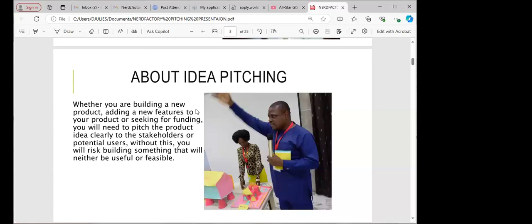How about idea pitching? Whether you are building a new product, or maybe you want to add new features to that product, and you need funding, funding will not just come to you. You will need to pitch the product idea clearly to the stakeholders or potential users. Without this, you risk building something that will neither be useful nor feasible. So you can pitch for ideas and get funding. You can pitch for a startup and get funding. You can also pitch for existing businesses and get funding.